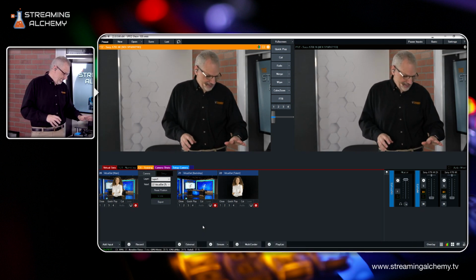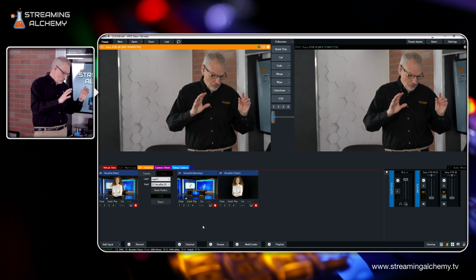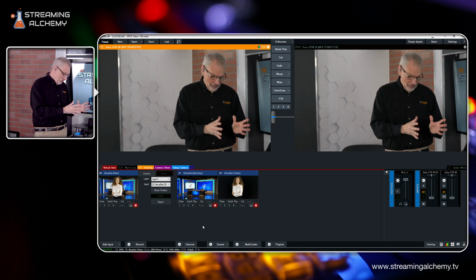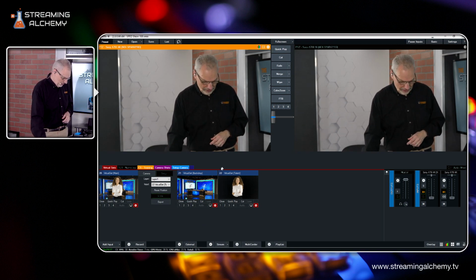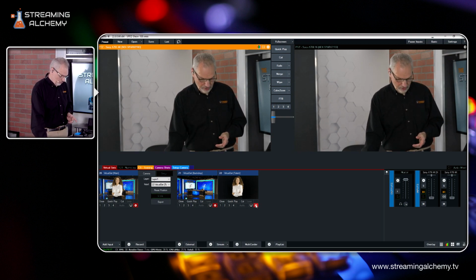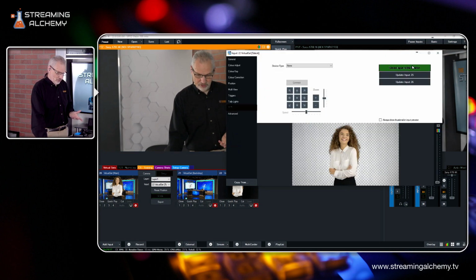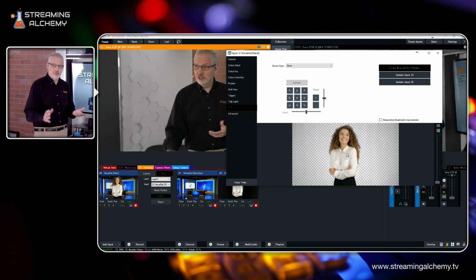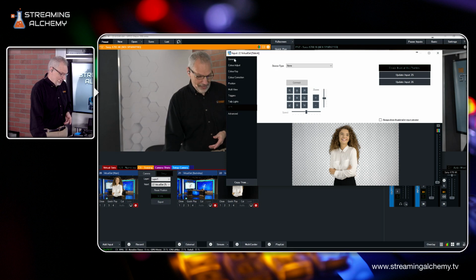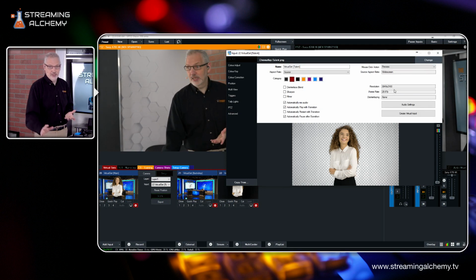So getting back to the virtual sets, we have a background layer here that I'm taking and a foreground layer which is keyed out. So if I just go here to the foreground layer, you can see this is an input we set up. This is based on an image instead of a camera, but we set this up as a 4K image.